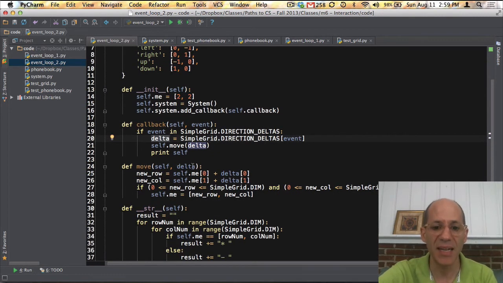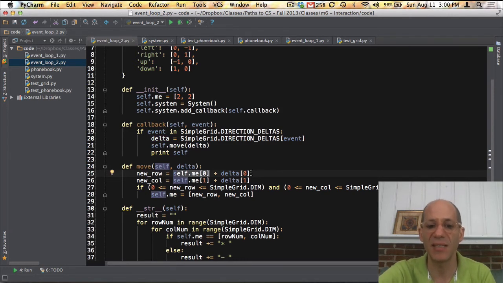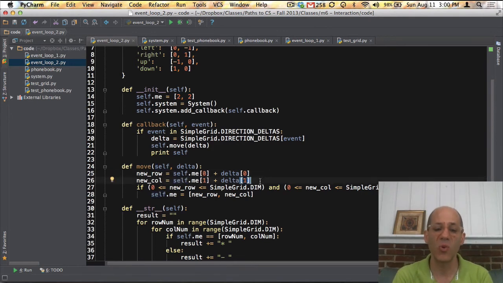The move method takes delta, and it just figures out the new row and column. This is very straightforward. It takes the row from me and adds it to the row amount of delta, because those were both the first items of the list, and then it does the same thing for the column, which comes from the second item on the list. So we've got the new row and new column, but I want to make sure that the person has stayed in the grid. If they're on the right column and they go to the right, I don't want them to go past the right edge.